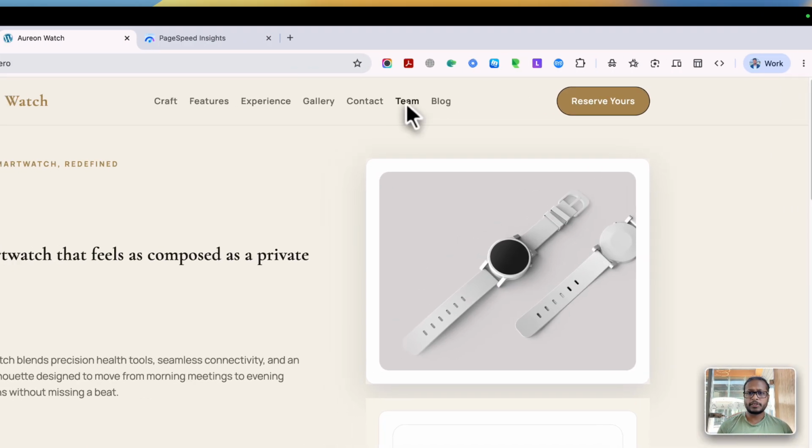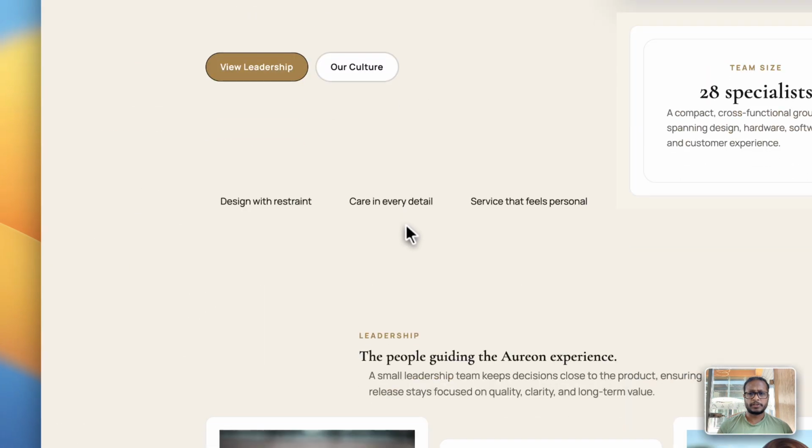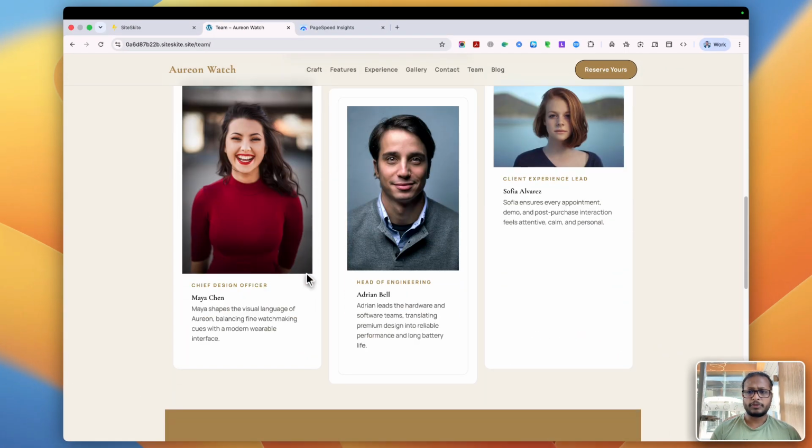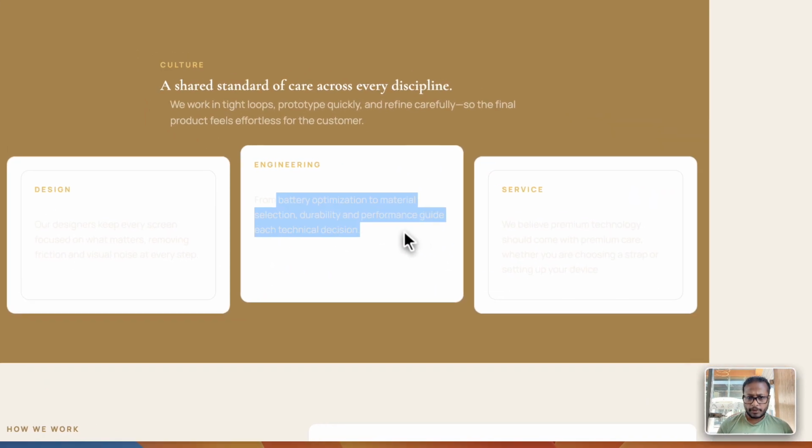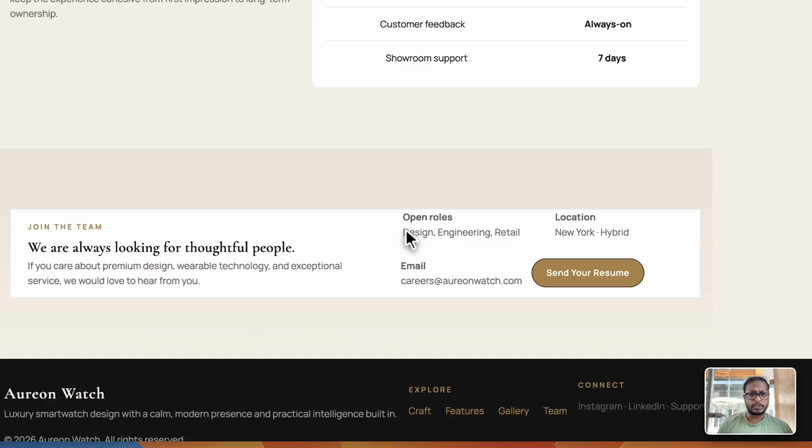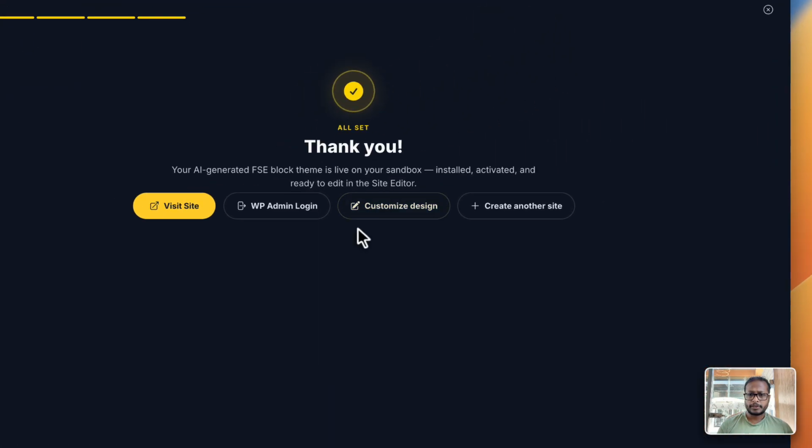So let me go to those areas which I feel are empty. For example, let me check the team page, how it was. Yes, okay, it comes with the images. The only problem is the text color. Let's see how I can modify it. We'll go to the WP admin login.